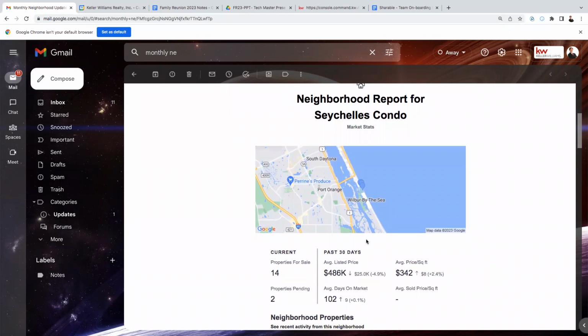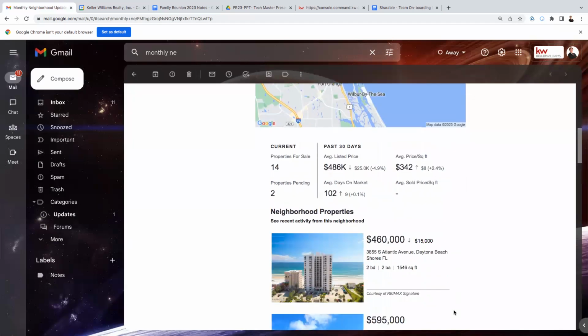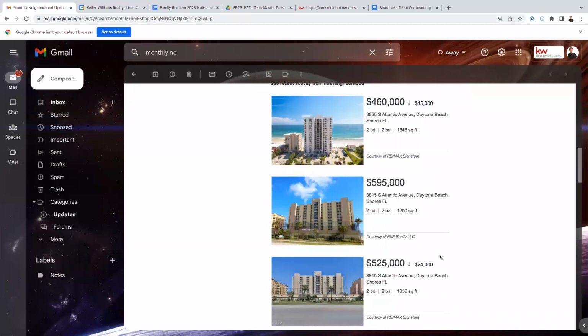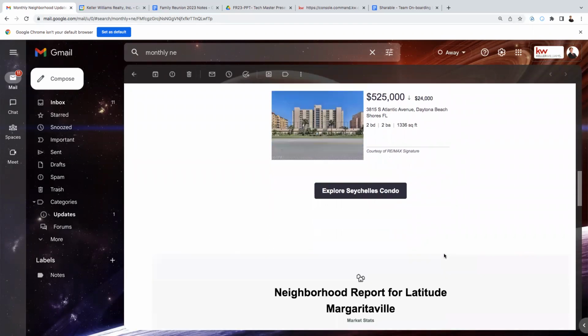So not only will that consumer see the properties for sale or the properties pending, but also they're going to be able to see the average listed price and average days on market and a comparison from the past 30 days on whether the market is up or down in their neighborhood based on these different topics. You even got the average price per square foot. And then down below, they have added more neighborhood properties with price increases and decreases more visible.